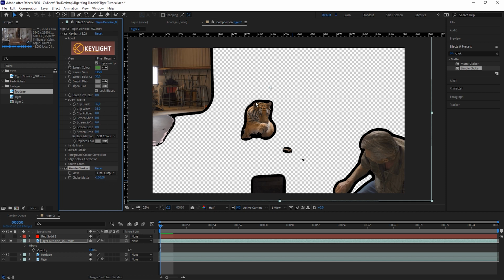At the moment it has a black outline, but we want to have it green again, because later on we only want to key out the parts that are really close to the tiger, and this is what we are going to create here.